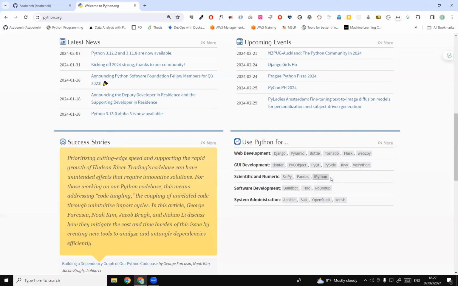But actually, these are not all the lists. There are more than this. For instance, we don't have NumPy here, right? You don't see it, but NumPy is also part of it. NumPy, Pandas, SciPy, and many more libraries for scientific and numeric purposes.